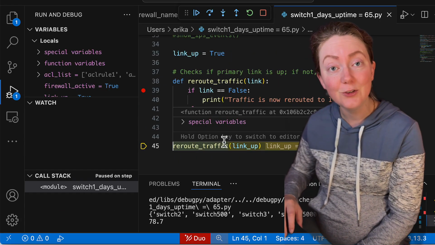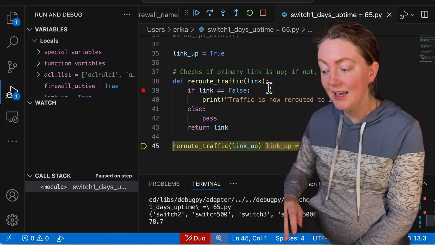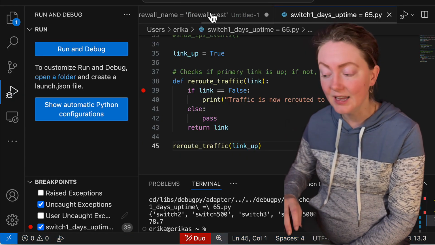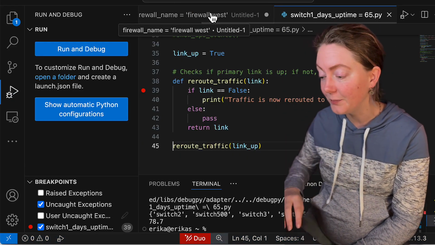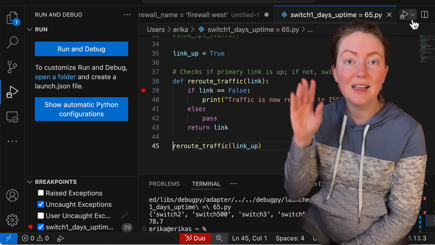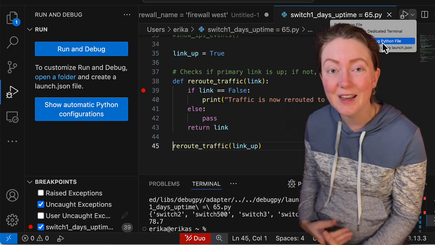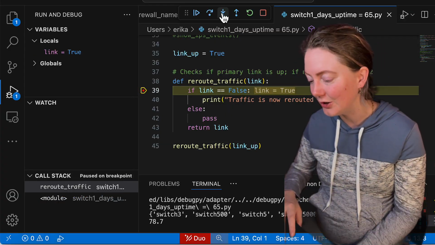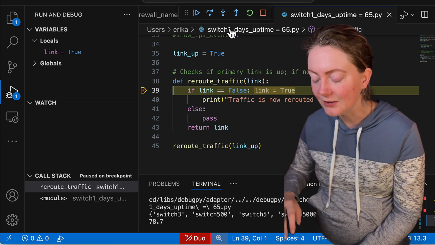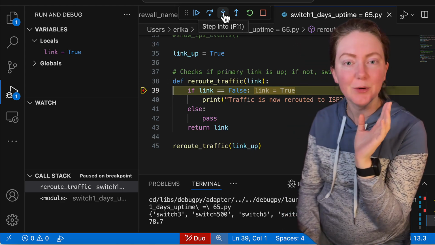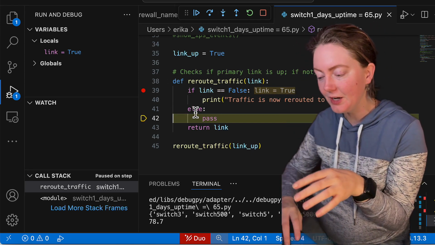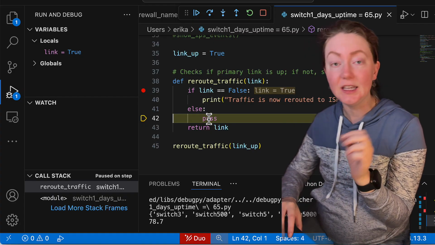And again, here's the difference between step over and step into. When we step into this function, it tells us what happens next. It follows the entire line of logic. But when I say step over, I say, hey, skip over to the next thing happening in the code. And it takes us to here where we're calling the function. I removed all those breakpoints. I re-put that breakpoint there at line 39, if link equals false.